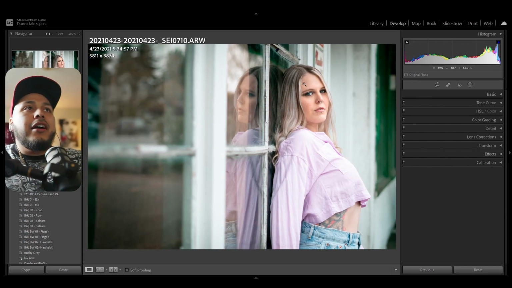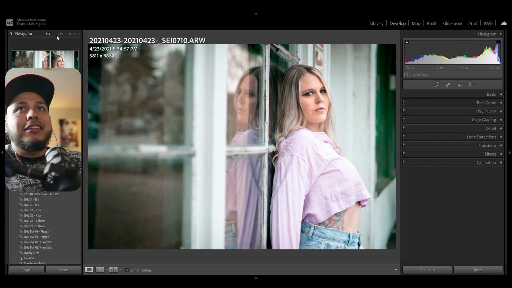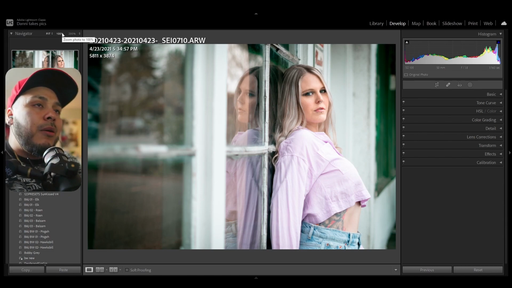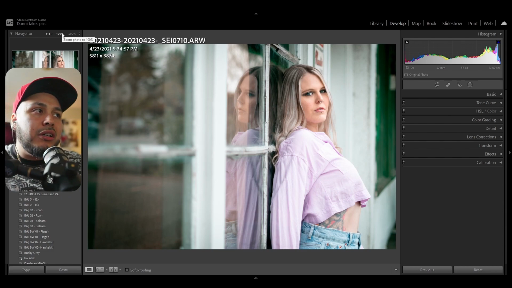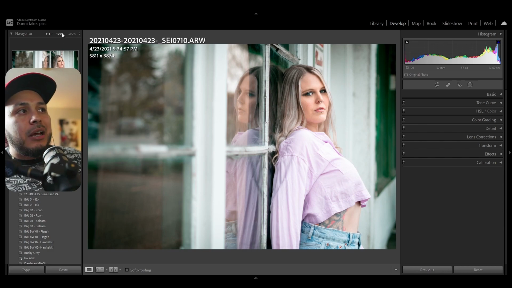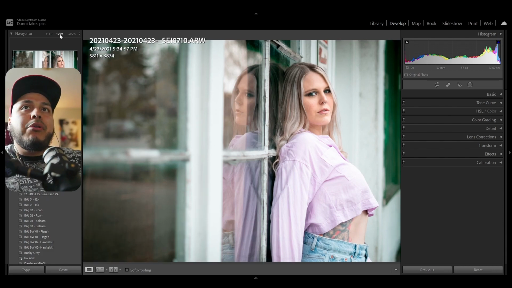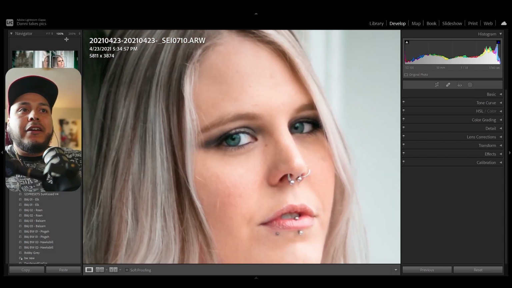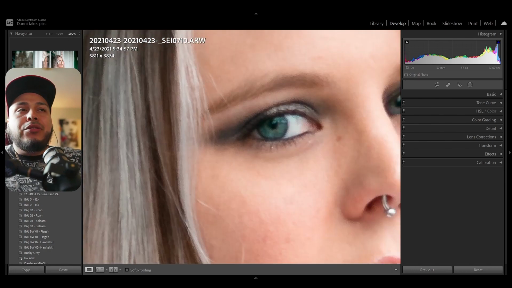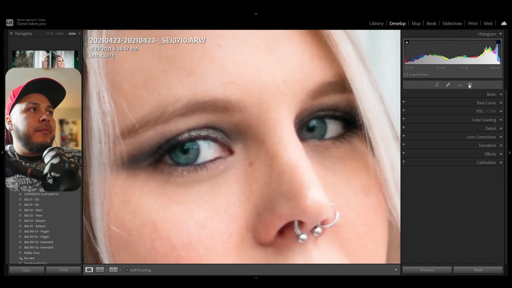But it doesn't stop here, guys. I like to get really into the details of things. Typically I would do some skin retouching, but we're going to do skin retouching as its own separate video. So likely what will happen is I will retouch her skin, and then I'll come back and show you guys the finished product. But before we even get there, we're going to zoom in 100% into her eyes. As you can see, she has very nice eyes.